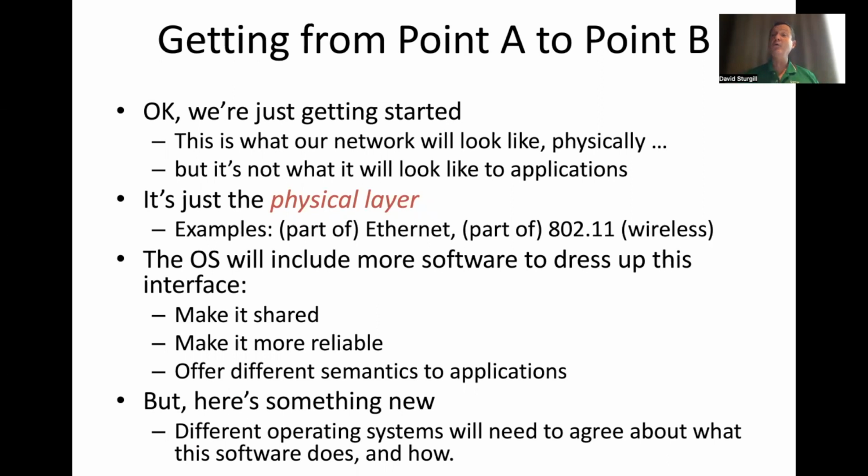That's okay. The rules for how we're going to construct and use our communication medium, that's really just the lowest level of software and hardware that we need to agree to. That's called the physical layer. And when you talk about things like Ethernet or 802.11 wireless communication, part of what you're saying is the rules for how you're going to use that medium. Within the OS, we're going to have to take that low-level mechanism for transmitting bits, and we're going to have to dress it up with additional software and rules that make it reliable, that make it shared, and that let us communicate across multiple links in a larger network.